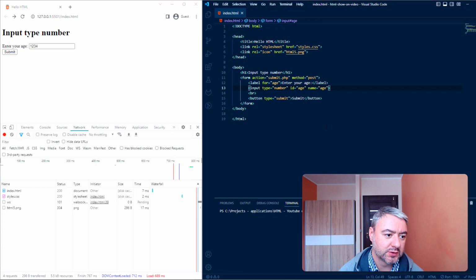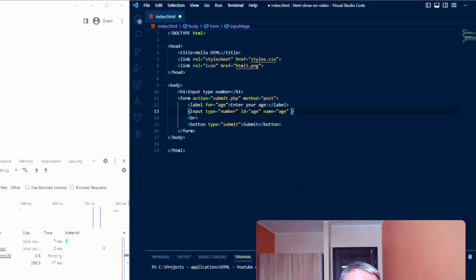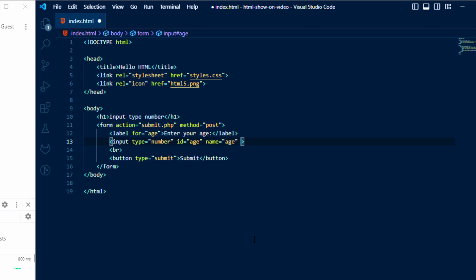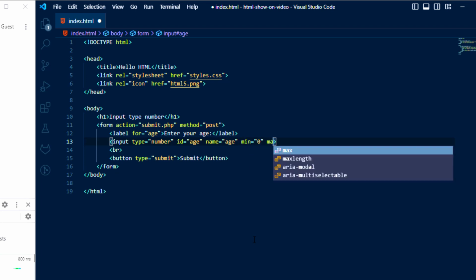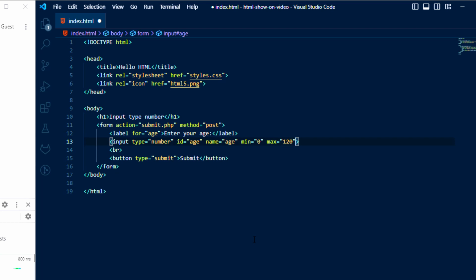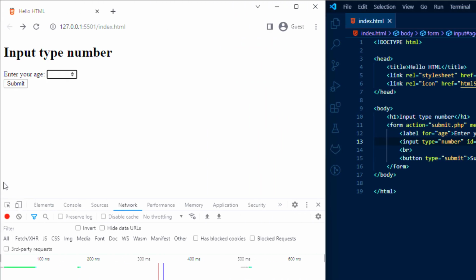There are two attributes which are very useful in the input of type number. These are the min and max attributes, so you can define the minimum and maximum range of your input of type number. So let's write the min of 0 and the max of 120 years. Then let's try to enter a value which is bigger than our range, 123, and let's try to submit.